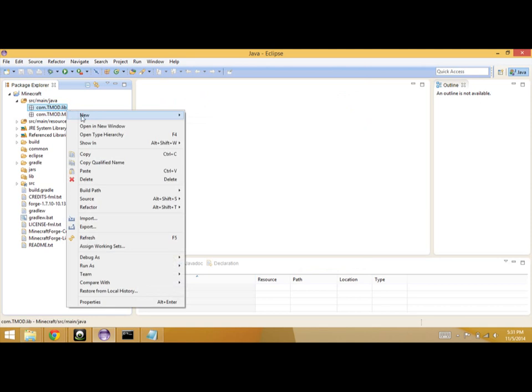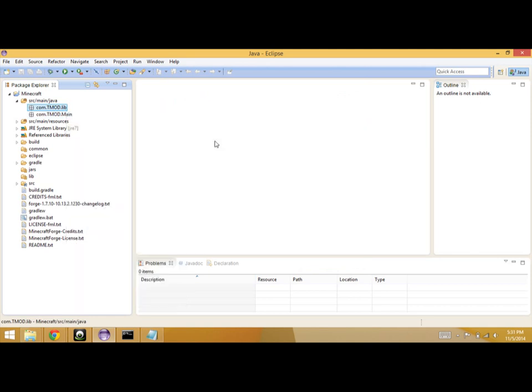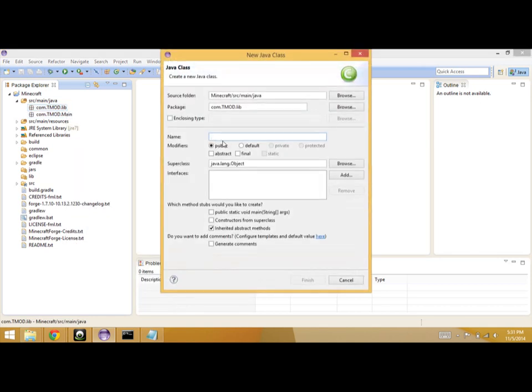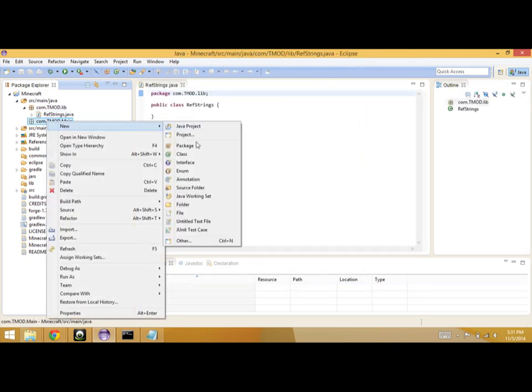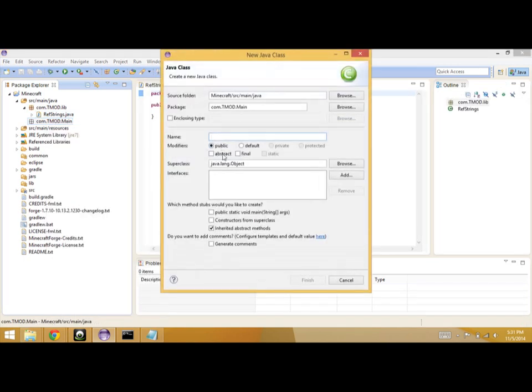Now if we right click on this package, make a new class. This one will be called refstrings. And now if we right click on this, once this loads, okay, new class. This one will be called main registry.